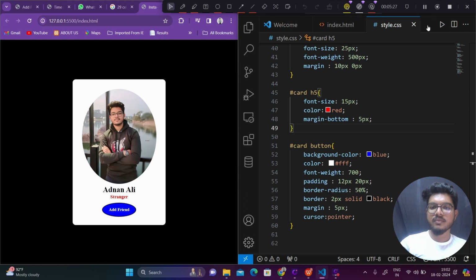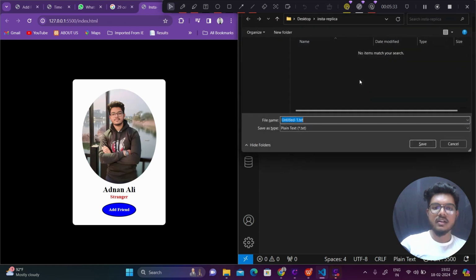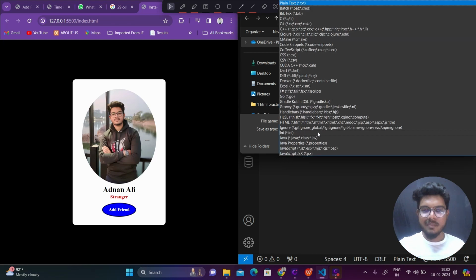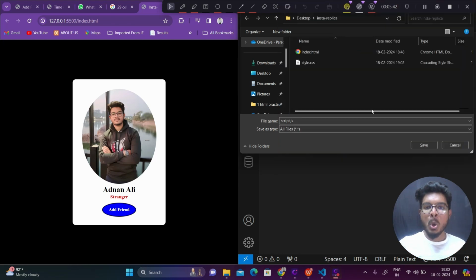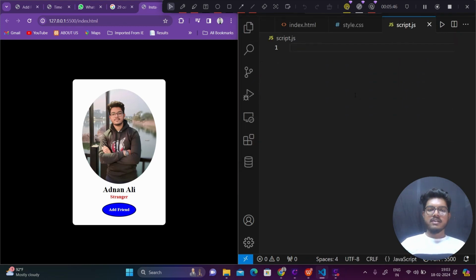For creating a JavaScript file, you can click on file and then create a new file, or double tap in here, and then save the file as script.js. Very importantly, change it to all files. Save. The JavaScript file is now created. Now our work is to write the logic of it, the logic of JavaScript.